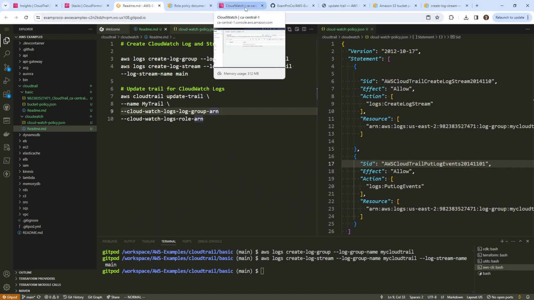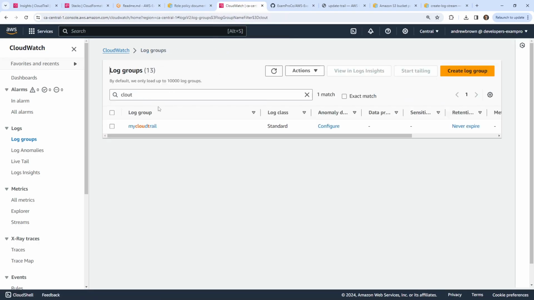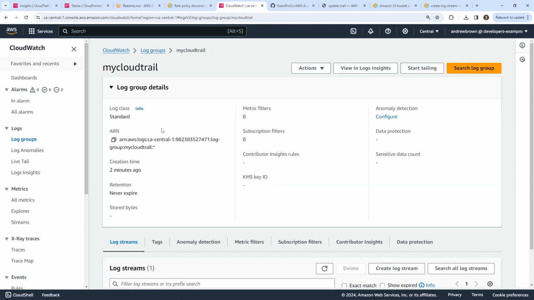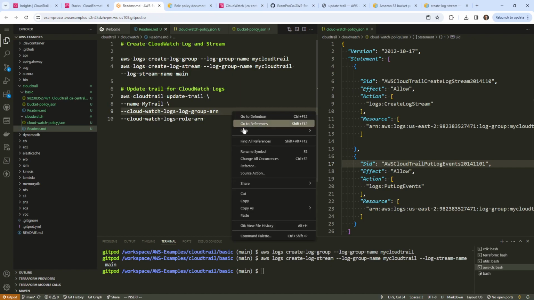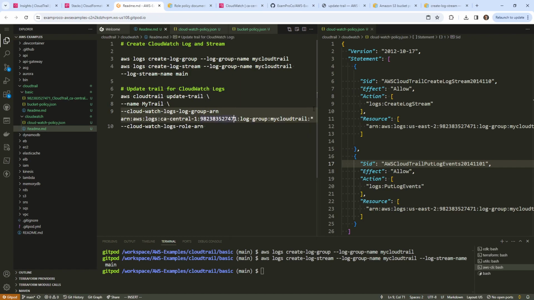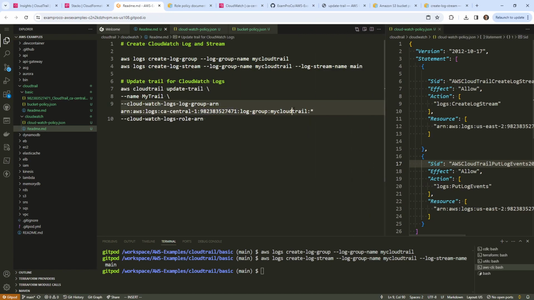Now, the other part of it is, we need the log group ARN, so we'll have to go grab that. Will it provide it to us here? Yep, it's right here. That's the ARN. I'm not sure if we need the asterisk on the end there, but I guess we'll just supply it until it complains and says, hey, we don't want it like that.